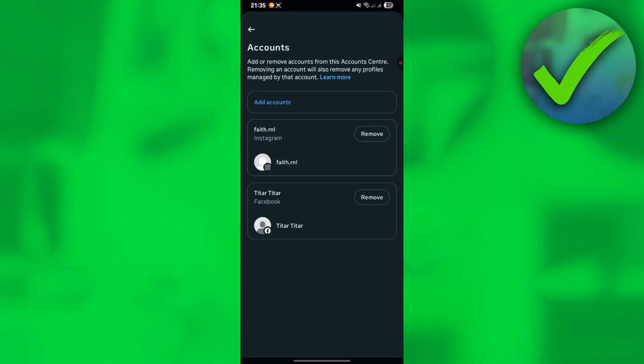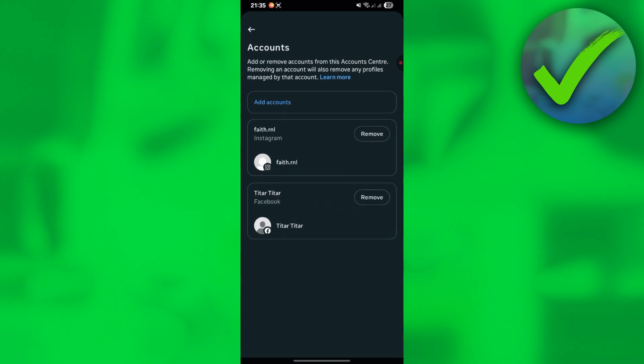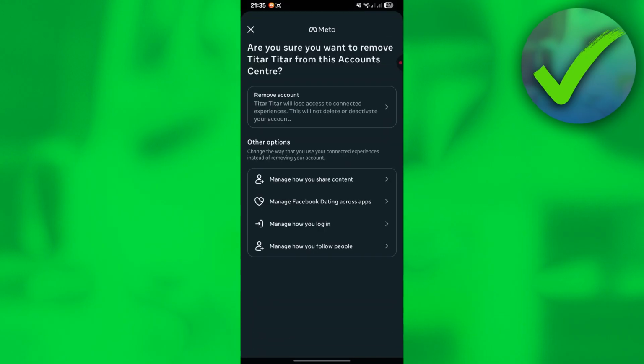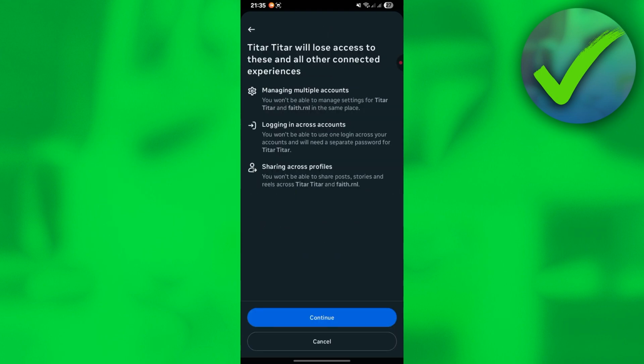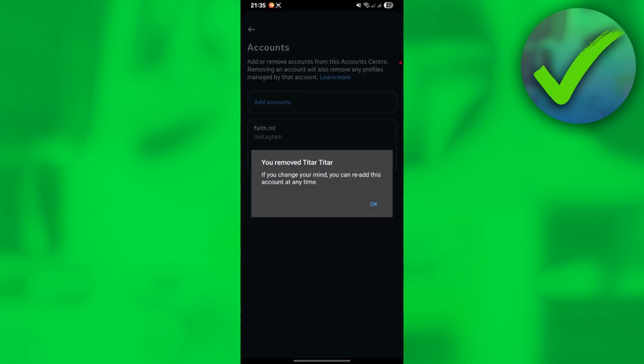let's say for example that this is the account that you want to remove. What we're going to do is to click remove right here. And then after that, what we're going to do is to click remove account and then click continue. And then after that, just click this once again. And then it will now be automatically removed from our Instagram account.